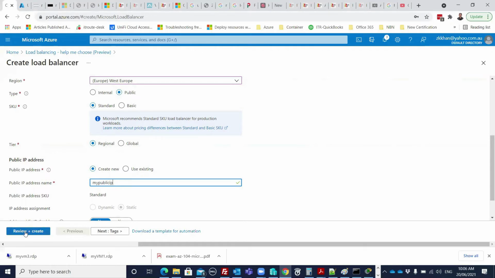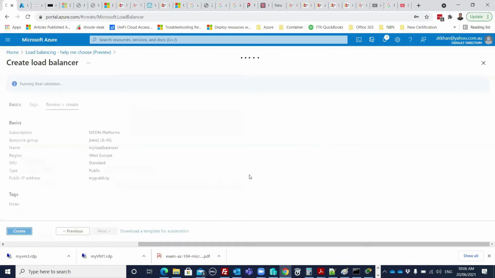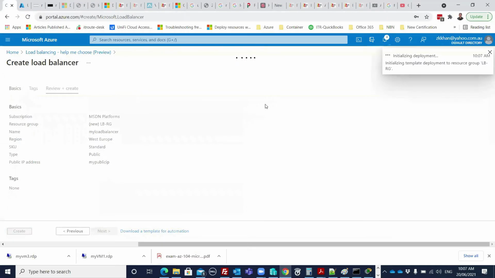So once we fill that up, then we say review plus create. Now validation passed. Once validation has passed, we click on create.